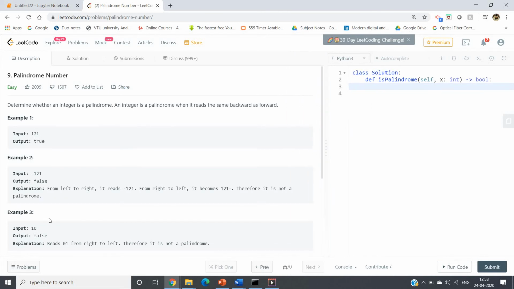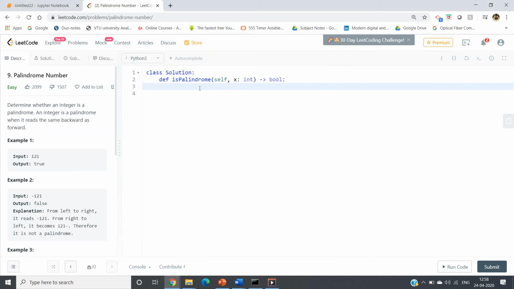So how can you write the code? Very simple. We convert this integer to a string, then we reverse the string, and we check whether the reversed string and the original string are the same or not. If they are the same, that means palindrome, else not palindrome. As simple as that. So let me write the code here. We have to write the function: def isPalindrome, x, return type is boolean.